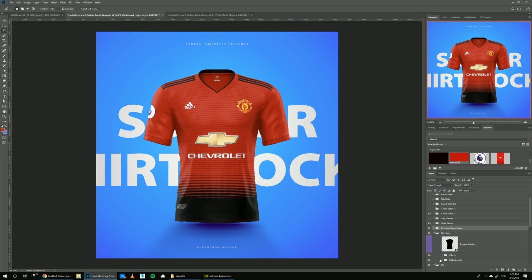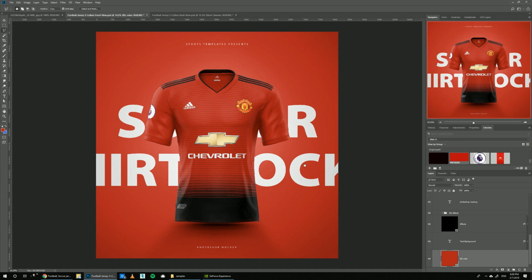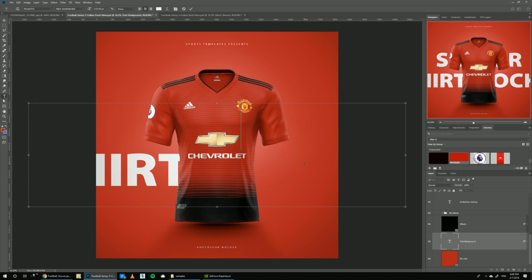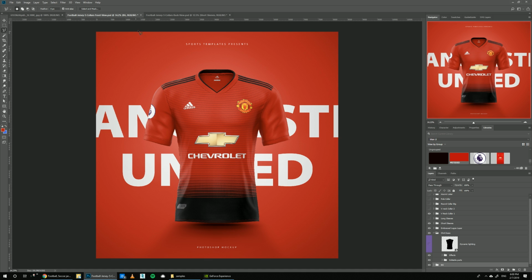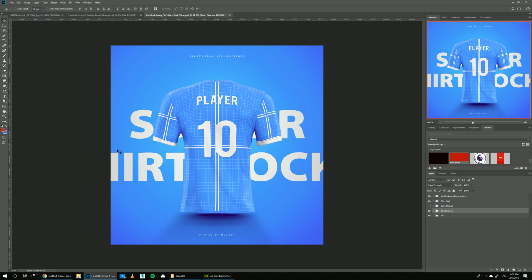Then one last thing I want to do is just change the background color and change the text. So just write something like Manchester United.